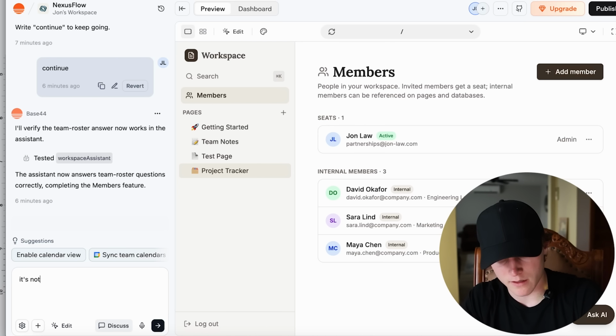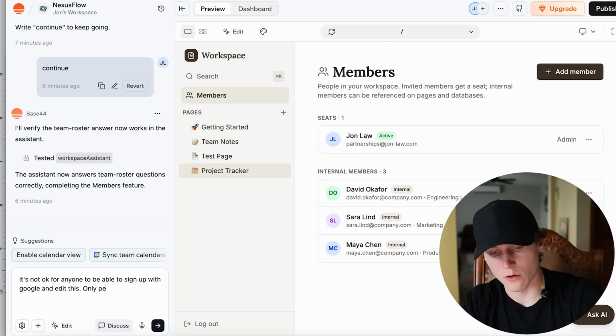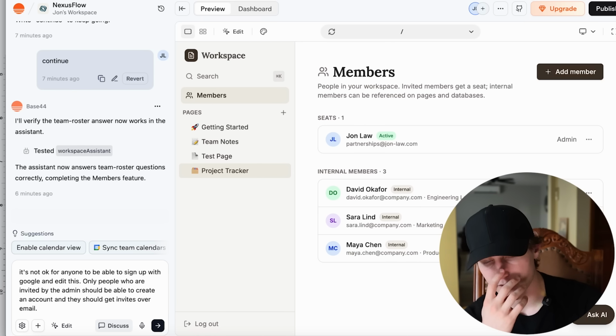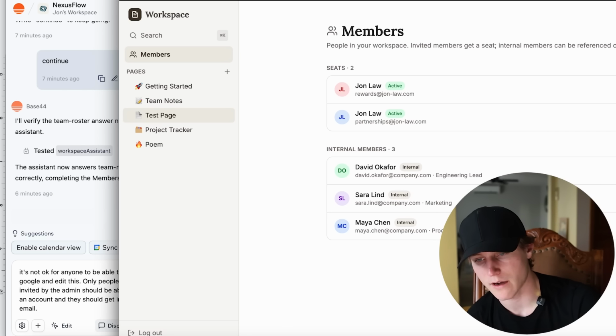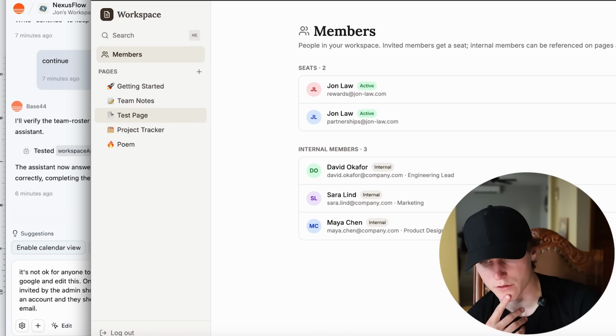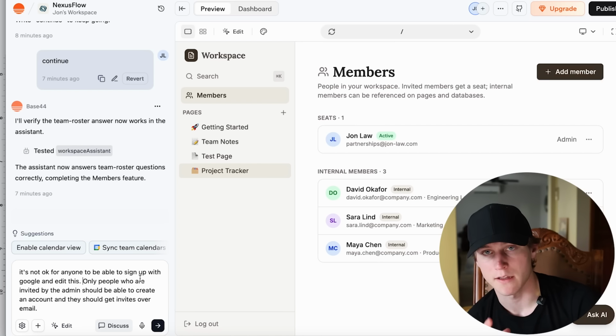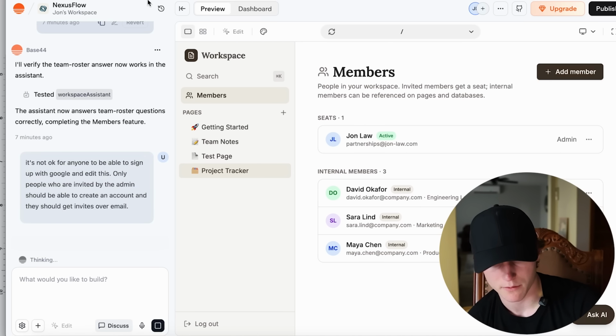They can make other people admin if they want. But let's say it's not okay for anyone to be able to sign up with Google and edit this. Only people who are invited by the admin should be able to create an account, and they should get invites over email. So I'm going to leave it to the AI to figure out how to make that work. It'll need to integrate, I'm sure, a bunch of things on the back end. And then let's go ahead and test that for a round 2.